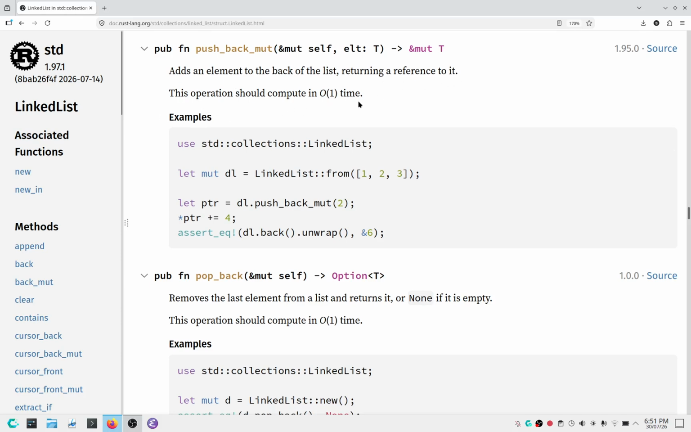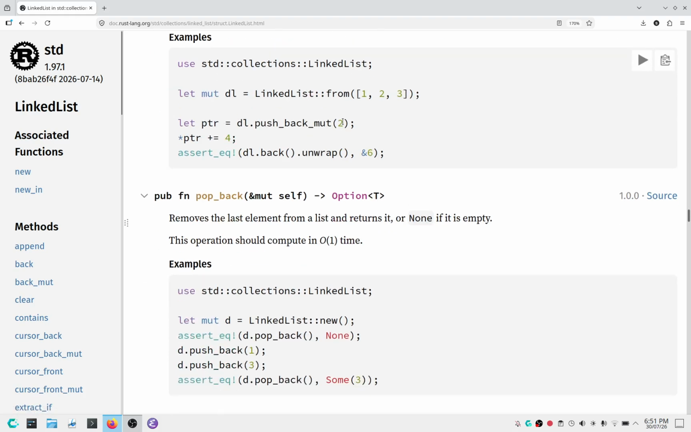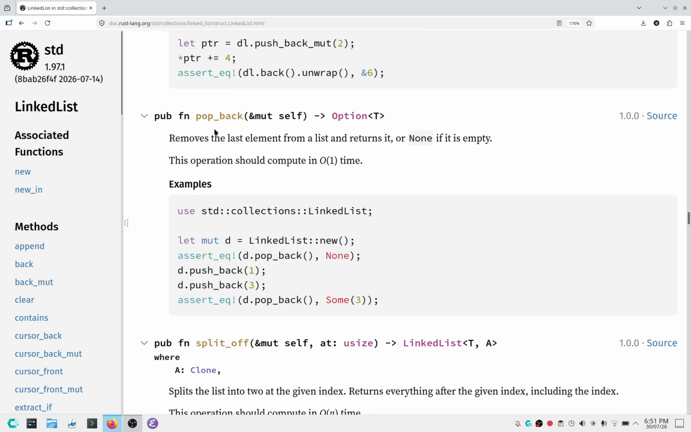This operation should compute in O(1) time. What it returns is mutable, so you can modify it. We push back 2 and we add 4, so the back element would be 6 now. Then we have pop back, which removes the last element of the list and returns it, or None if it is empty. Completes in O(1) time.